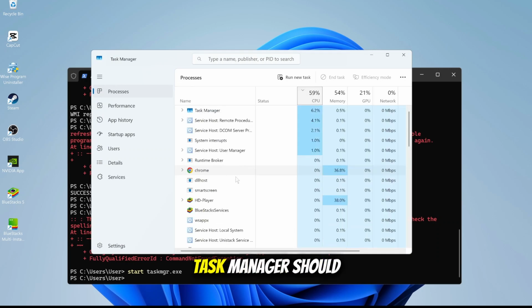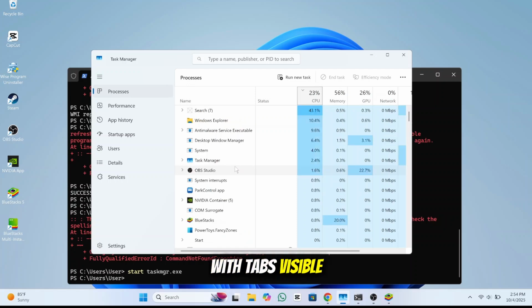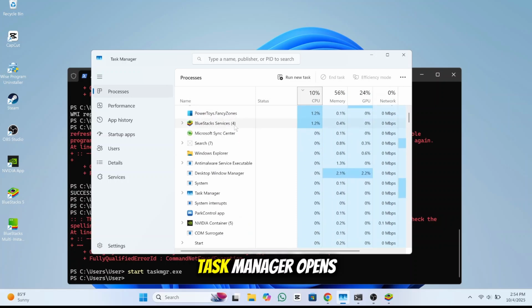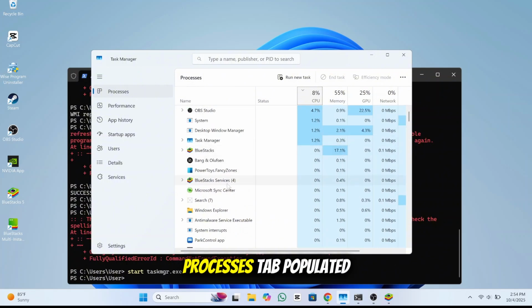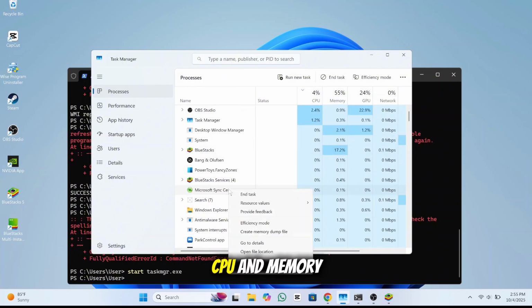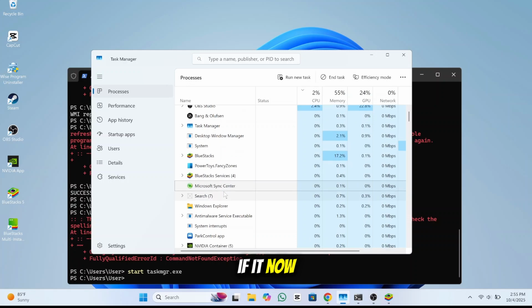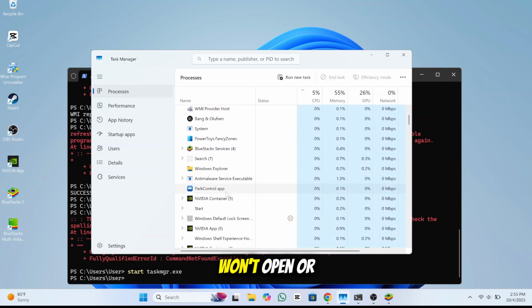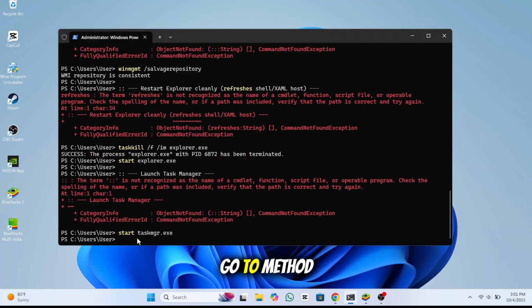After this run, Task Manager should open normally with tabs visible and live data flowing. Task Manager opens, Processes tab populated, CPU and memory graphs updating. If it now works, you're done. If it still won't open or shows a blank pane, go to Method 2.